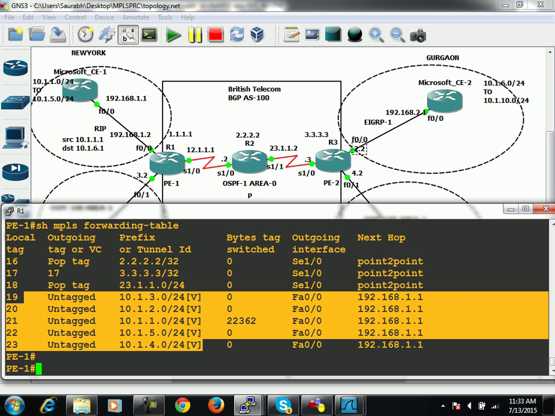Are you getting my point or not? That is why it is mandatory to have these entries in its LFIB. Because just try to think in the perspective of traffic: it is going from VRF into global and back from global to VRF.